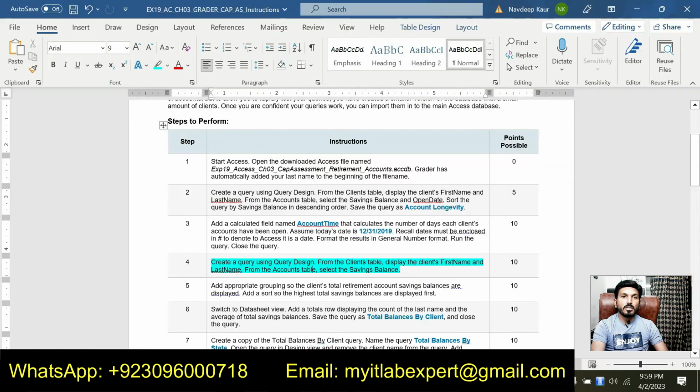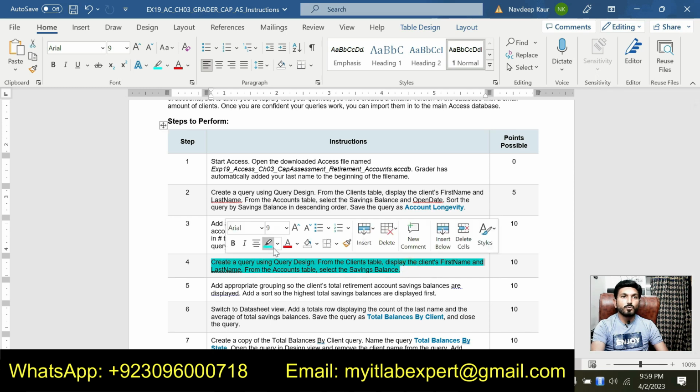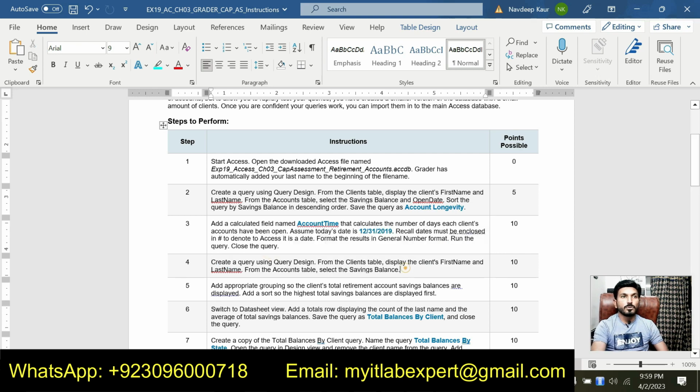So that is all about step number 4, where we created a query and we added the fields from the 2 tables, client and account. So we have completed step number 4. Now we're gonna move to step number 5.